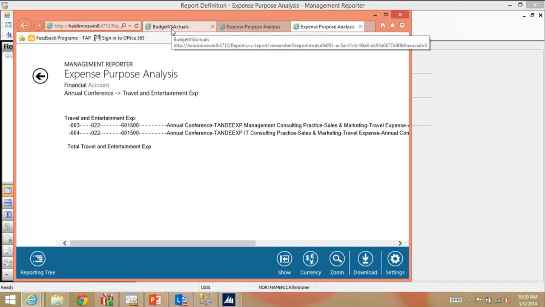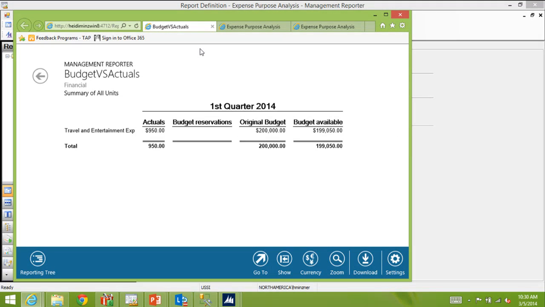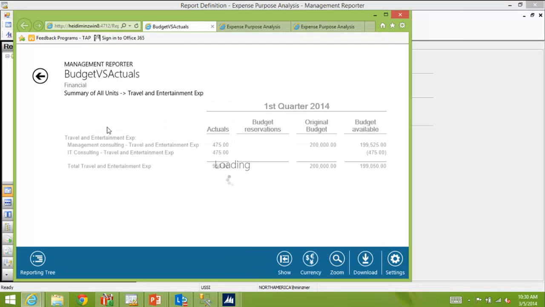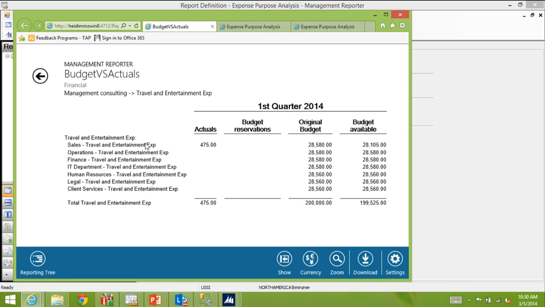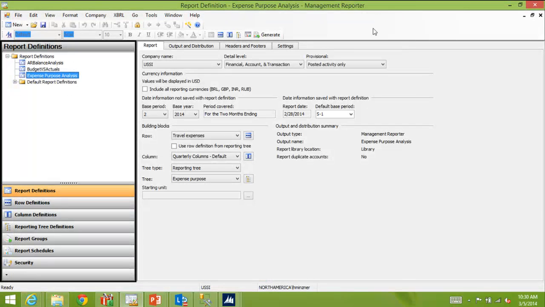Additionally, I can do the same with that budget versus actuals. I have this budget versus actuals report, kind of mimics that inquiry screen that we saw, only I just have reservations instead of the specific types of reservations like encumbrance and pre-encumbrance, but I have my actuals, my budget reservations, my original budget, and my budget available, and I can drill down to see more information. And again, there's the distribution split across those two different business units. So it just gives you a quick glance at the types of reports that you can create in Management Reporter and get that additional insight.